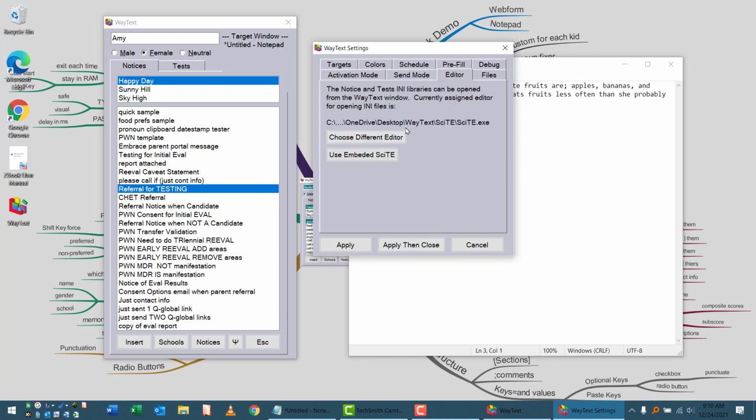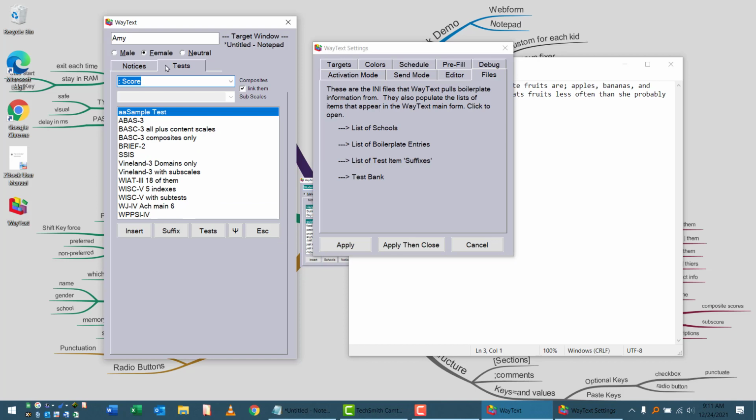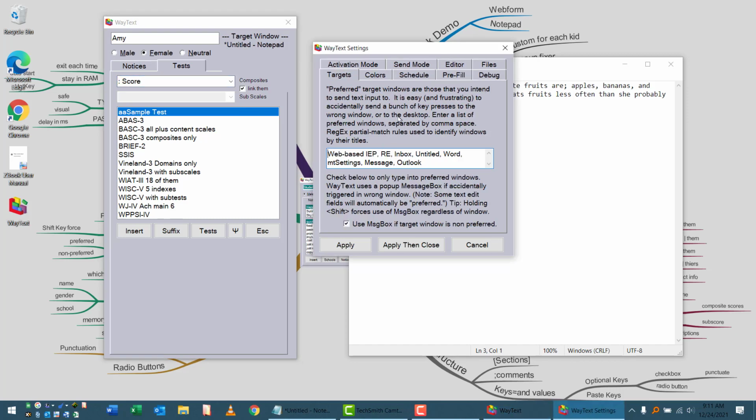Okay, so the editor we've already looked at, and then the files. This is a list of the four files: the schools, the list of boilerplate entries, which is these here, the notice definitions, and then I'm going to let you guys check out the test description. Type some of these in. This is really not made so much for web forms. It could be used for web forms, but try it out in Notepad.